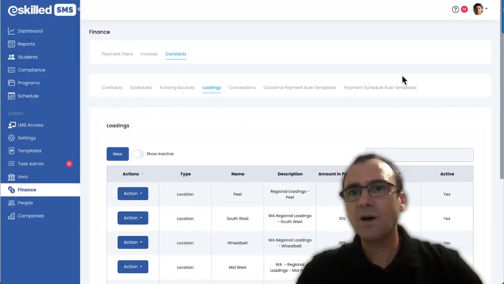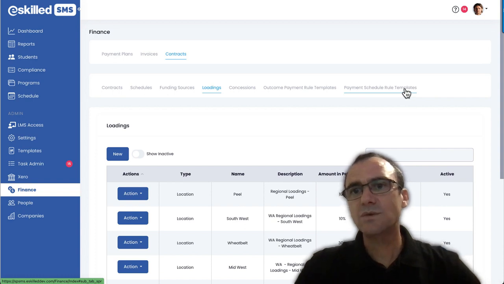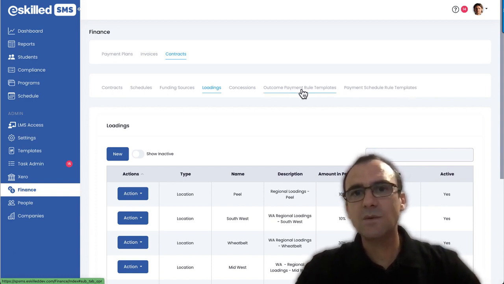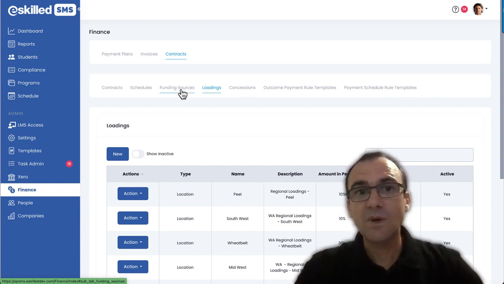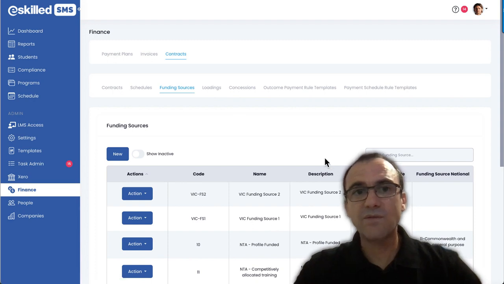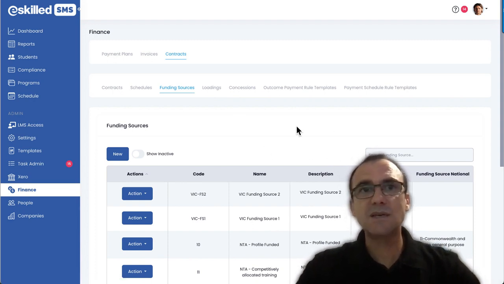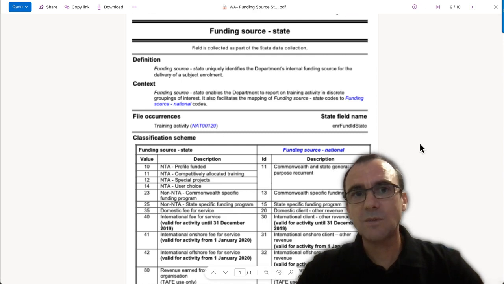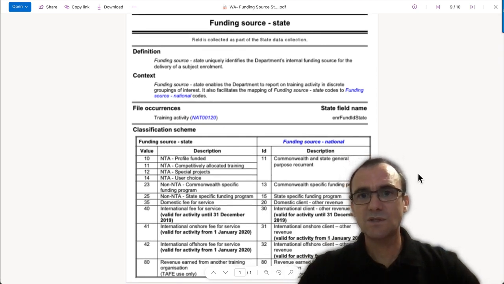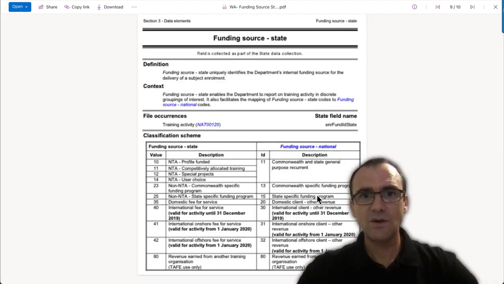Okay, so we're going pretty well. We've got payment schedule rules in there. We've now got outcome payment rules in there. We've got concessions, and we've got loadings. The next thing we're going to have to do is make sure that we've got all the relevant funding source codes into the system. So funding source codes are provided by each state, and they're different for each state. What I'm going to do is just open up a document here that I've got for WA, which has the funding source codes for WA.